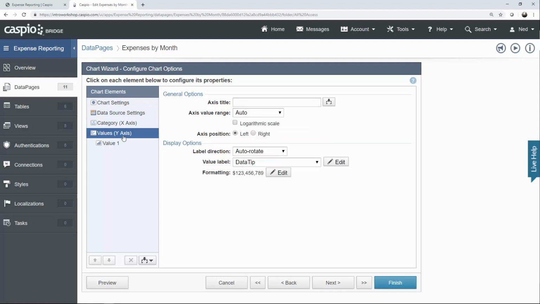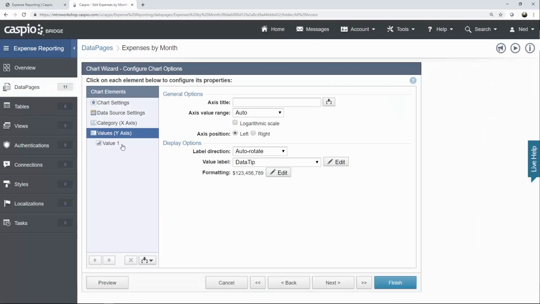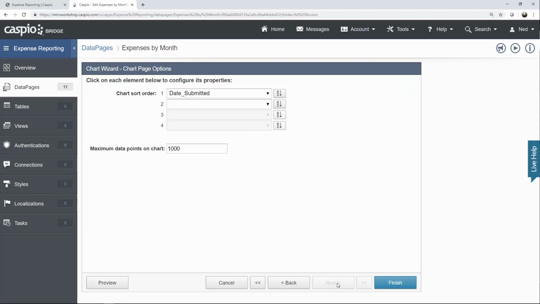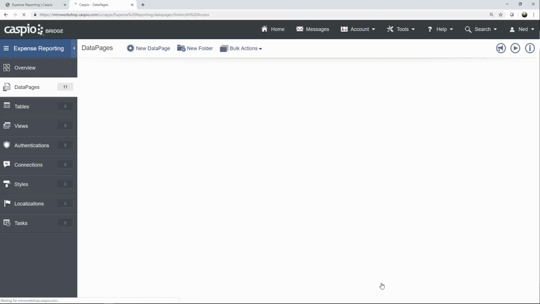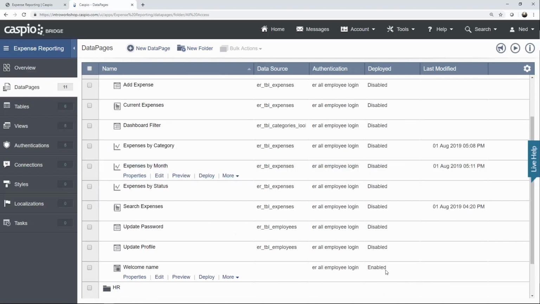For my y-axis, let's leave this the way it is. You may want to format your settings to include currency. And for value 1, all I'm going to do is use my total field, apply sum, and I can also choose a different marker. Let's go with a diamond shape. Click next. And once you're done, go ahead and click finish, and you will now have all 3 of your charts created. And this concludes the building of all the data pages for all of the employees.